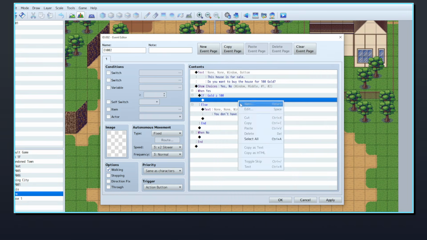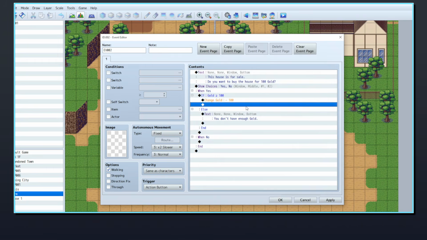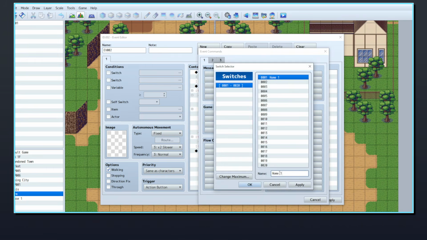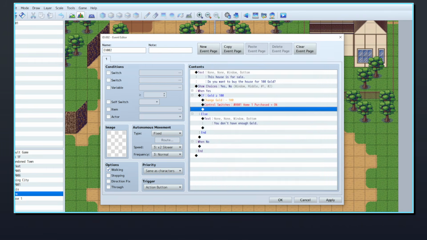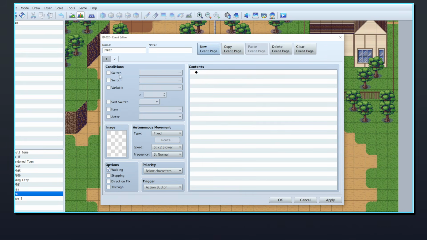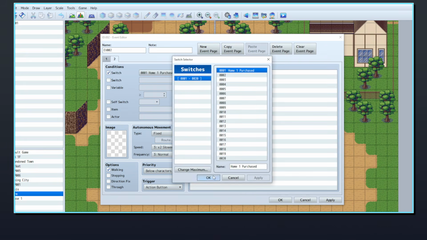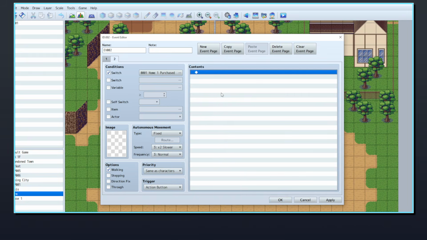If the player can afford it, remove the money from them. Create a new switch and turn it on to indicate the home has been purchased. Then, create a new event page with that switch as a condition. This will stop the purchase scene from replaying and allow the player to use the door to enter their home.